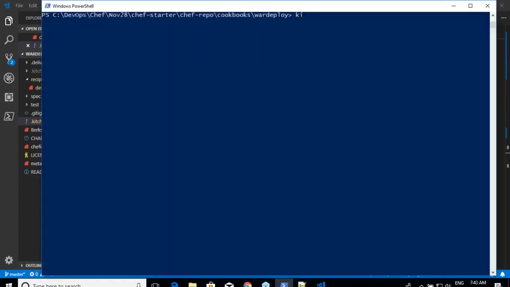Now let me just say kitchen converge, right? And if you want low level detail, you can use -l debug. For any failure which you are going to get, please use this -l debug. And even if you are a success, I don't mind using this, because once you go through these debug files, it will be too many lines, but you will understand what Chef will do.